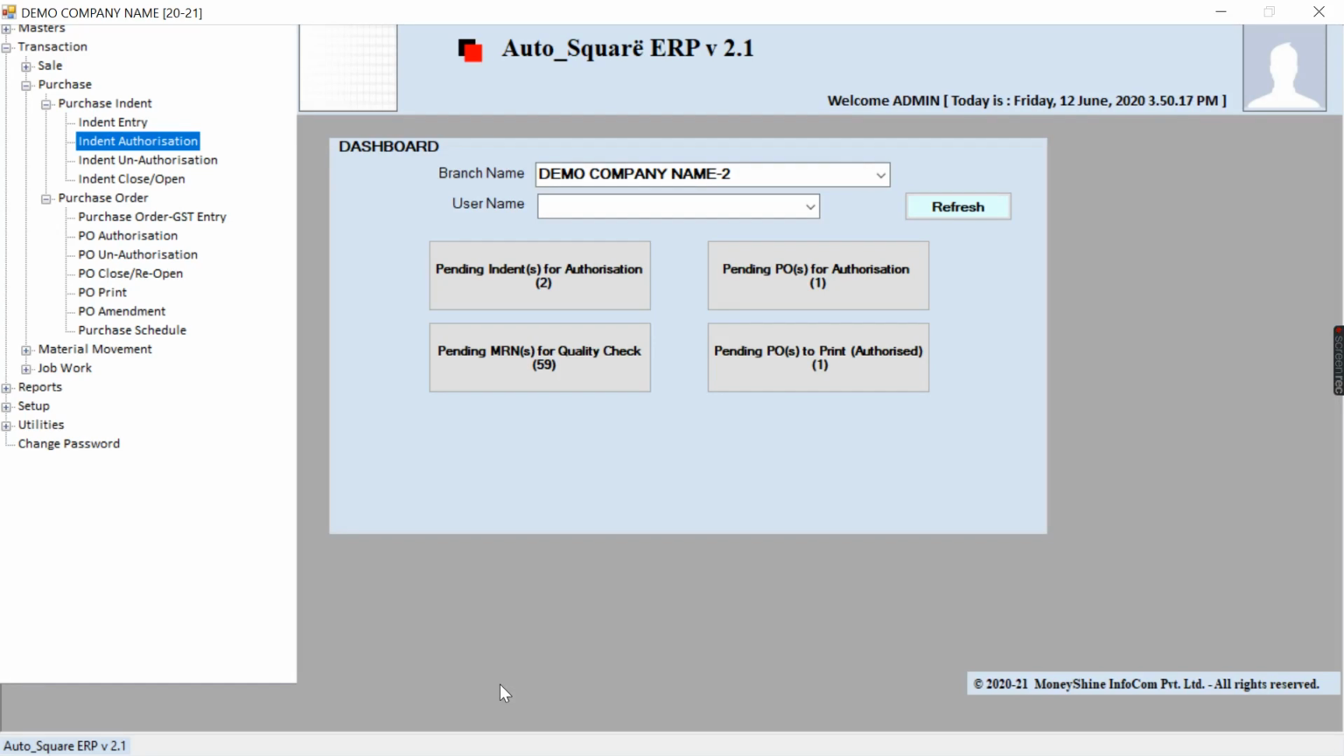Authorize the indent. After indent entry, you have two options to authorize the indent. The first one is visible on the dashboard: pending indent for authorization. You may click on this option.